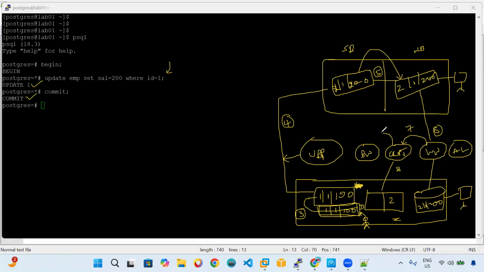Once it is done, the checkpointer will ask the background writer to write the corresponding information from shared buffers to the data file. So your checkpointer approaches the background writer and says something like this: WAL writer has written something from WAL buffer to WAL file. You go to shared buffers and write the same information from shared buffers to the data file. Now the background writer goes to shared buffers and copies the data from here to here, 2, 1, 200. So this is the 10th step.